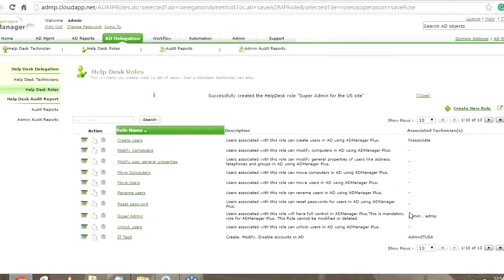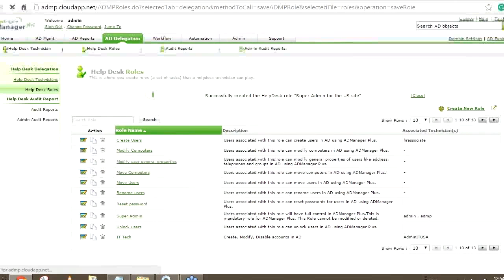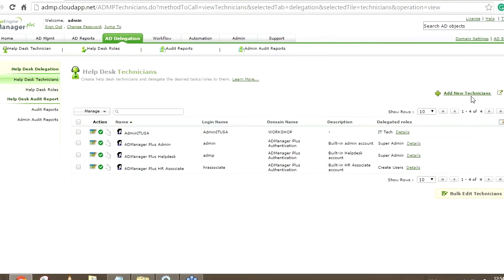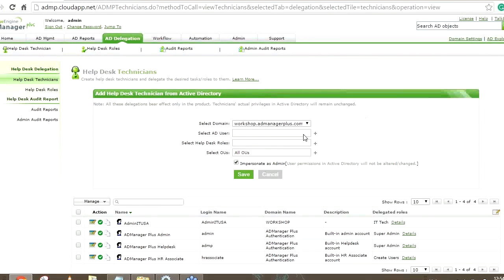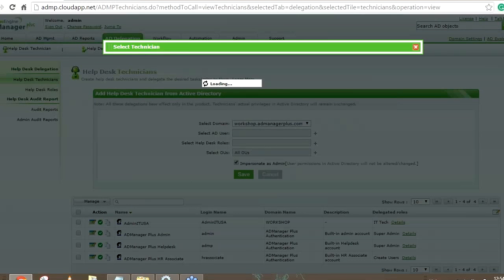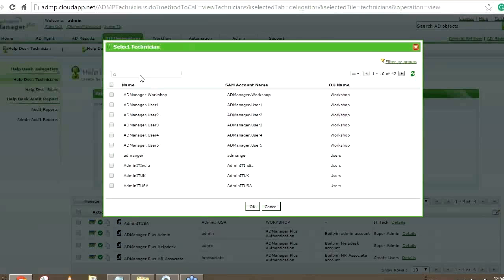And now what I'm going to do now is I'm going to quickly map this role to a technician who belongs to the US site. Okay, so I go to help desk technicians. Then I click on add new technician. Now once again, this is going to bring up the users in my Active Directory, the entire list of users, so that I can pick and choose the users to whom I'll be delegating the role. So I have it right here. So admin IT USA.